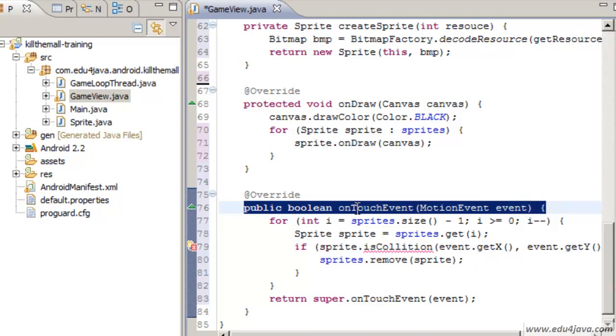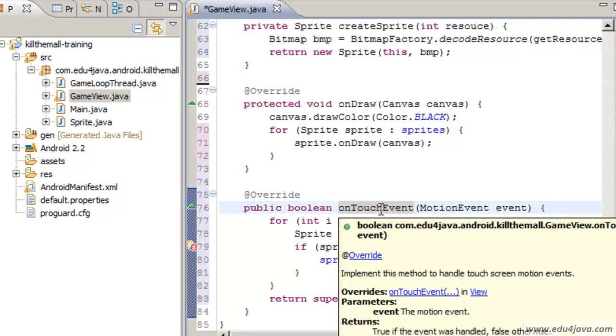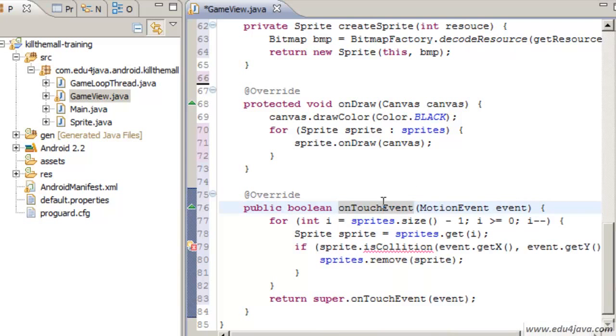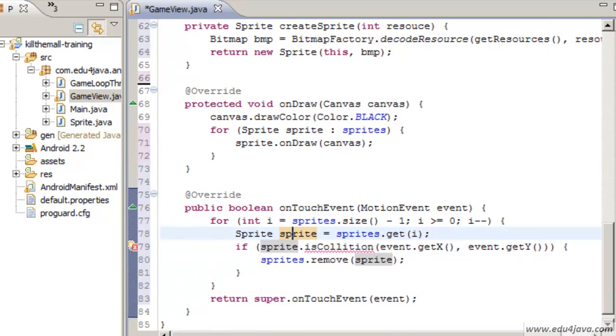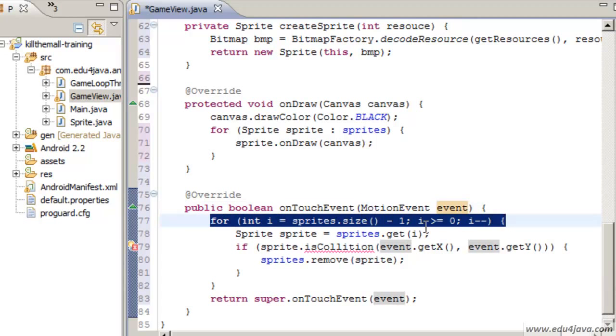This event is going to be called each time we put our fingers on the screen. And we're going to receive an event which has two properties, getX and getY, which are going to give us the position where the finger presses the screen. In the emulator, it is going to be a click. From now on, I'm going to speak of on-touch event and click event as the same thing.